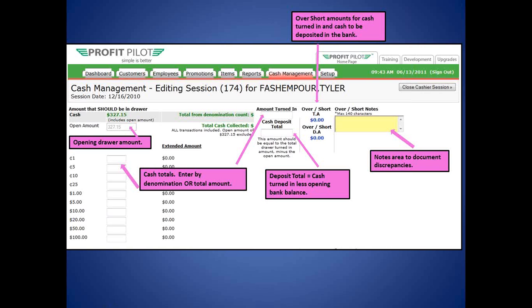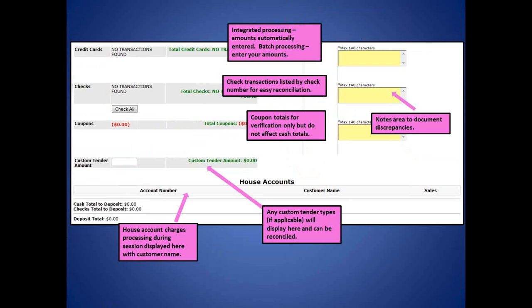As you scroll down further in this window, you will also see fields for credit cards, checks, coupons, custom tender amounts, and house accounts. Now, based on your sales transaction history, you may or may not have totals in each of these areas. Credit cards are generally not cashed out, as the system automatically keeps a credit card total. If you do find that you have discrepancies in your credit card totals, you do have a notes field for that tender type as well.